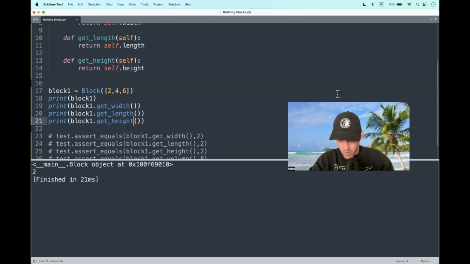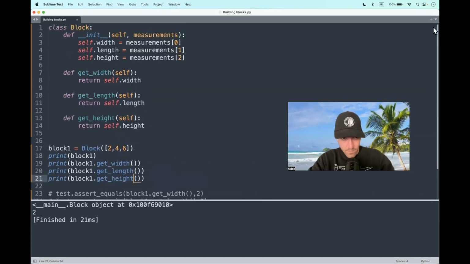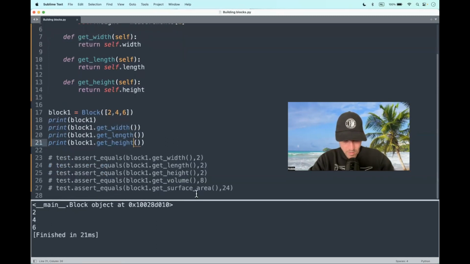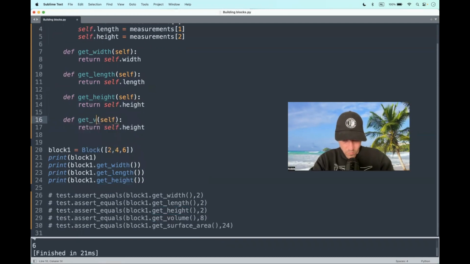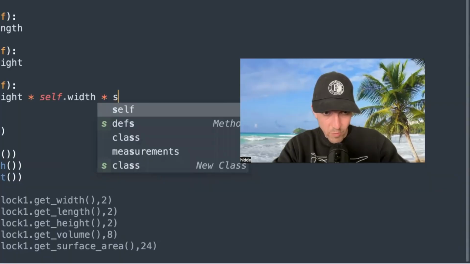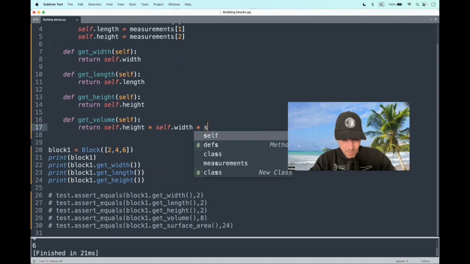Let's check our work. Is it all right? 2, 4, 6. Yeah, working as designed. On to the next. Get volume. That's something that I know from the top of my head. Get volume is it called. Get underscore volume. This should be equal to the height multiplied by the width. The order doesn't matter, by the way. You just have to multiply the width with the length with the height. And then you're done. And then multiply this by the length.